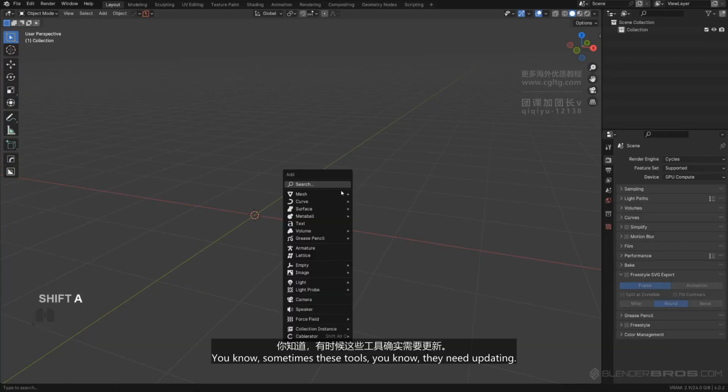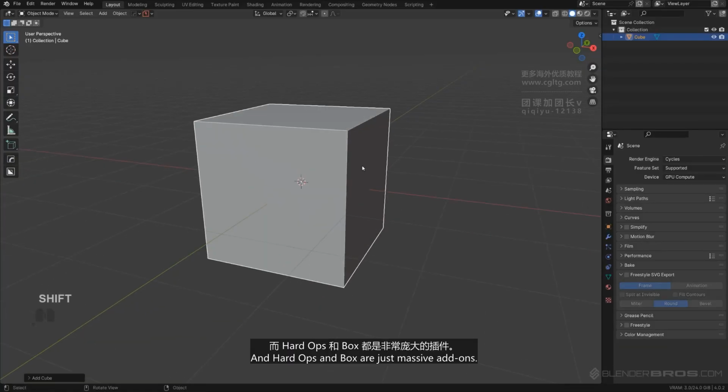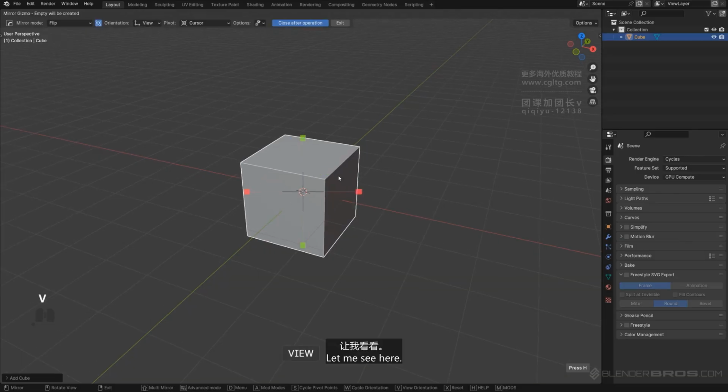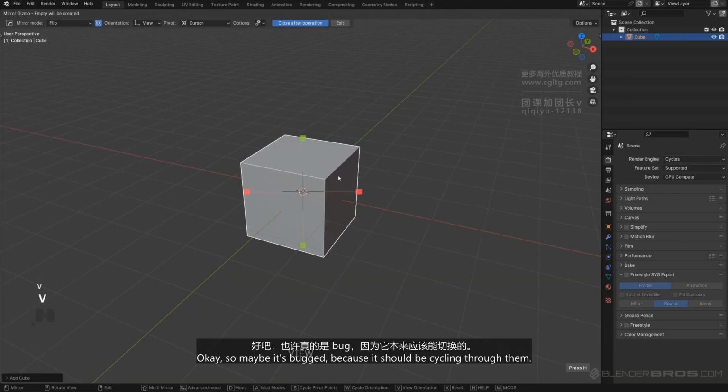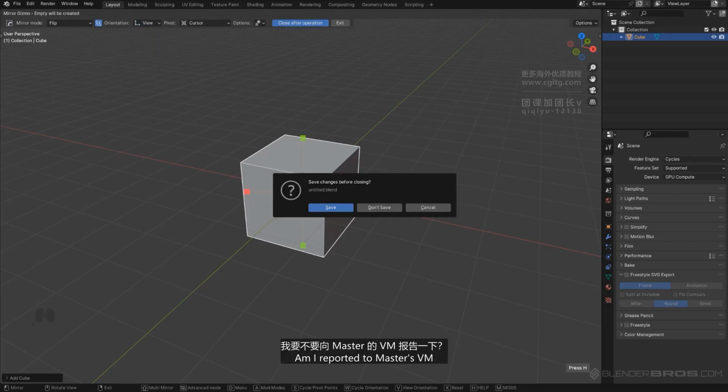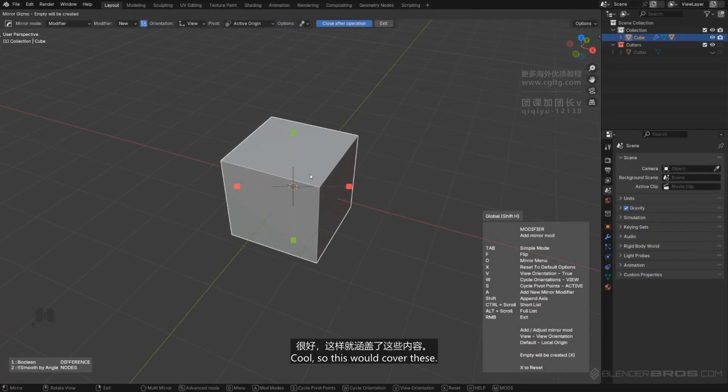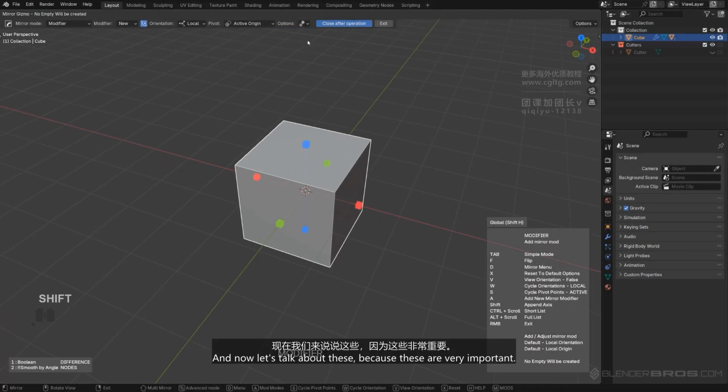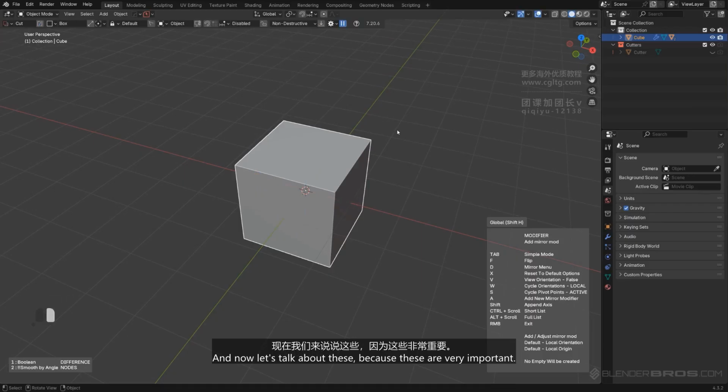You know, sometimes these tools need updating, and Hardops and Boxcutter are just massive add-ons. Let me see here. I get stuck as well. Okay, so maybe it's bugged because it should be cycling through them. I might report it to Master Zion. Cool, so this would cover these, and now let's talk about these because these are really important.